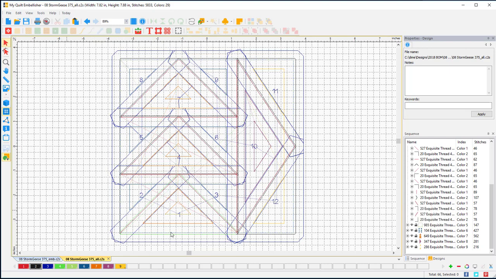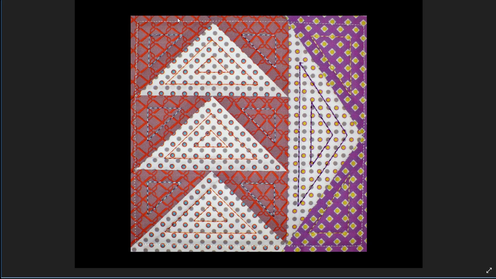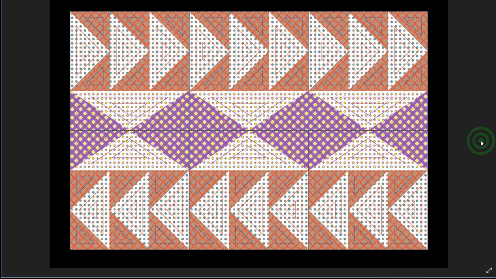All right. So that's all of the embellishments. Let's take one final look at the block. So here's the picture of the stitched block. And then here's a 6-block layout. Okay, that's it for the storm geese.